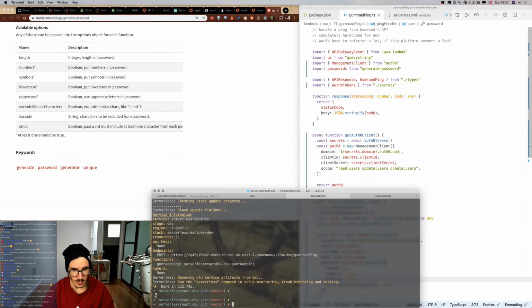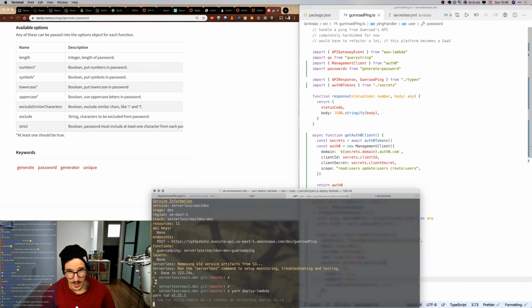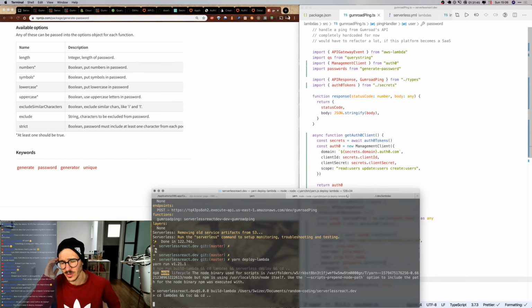Okay. Yarn deploy lambda. Try that again, and we're getting very, very close. I can feel it. Then again, of course, I have no idea how to actually check those permissions on login.